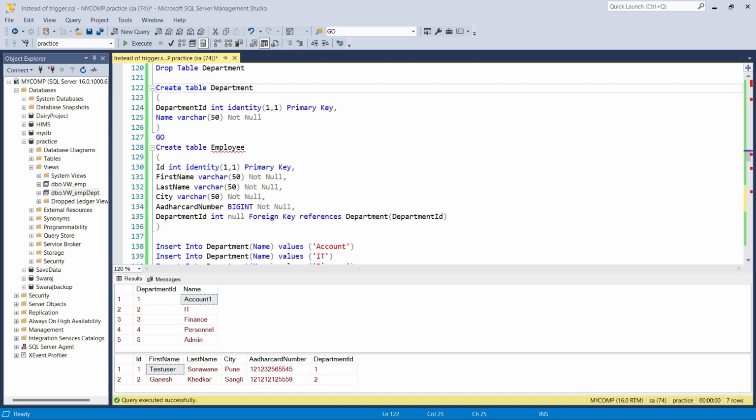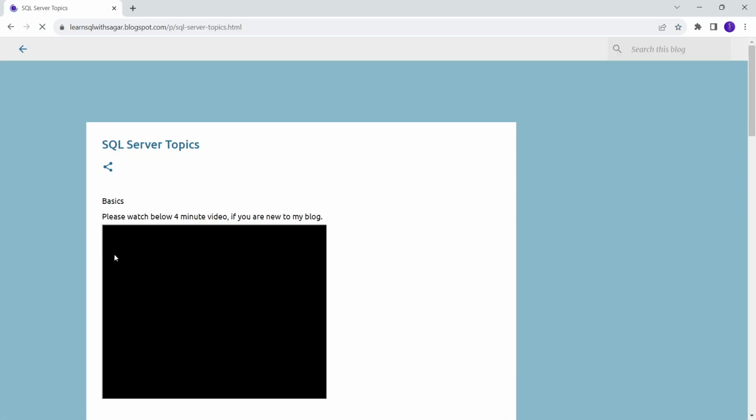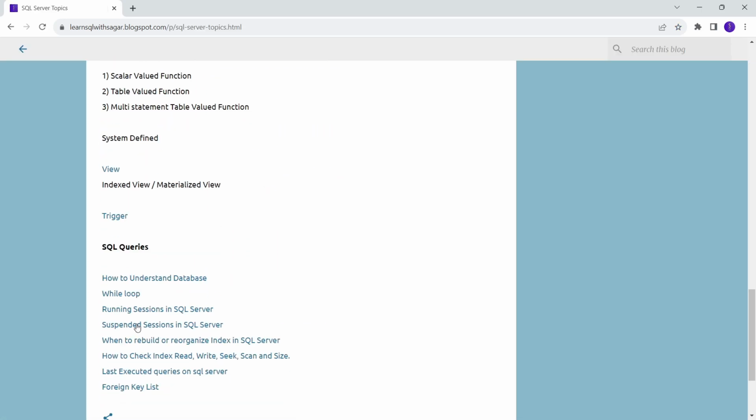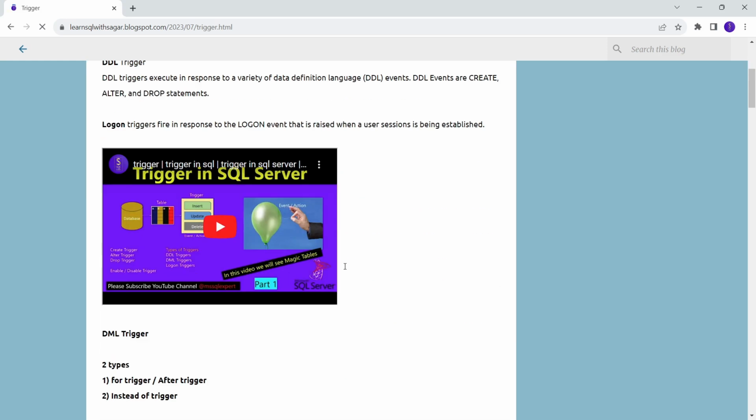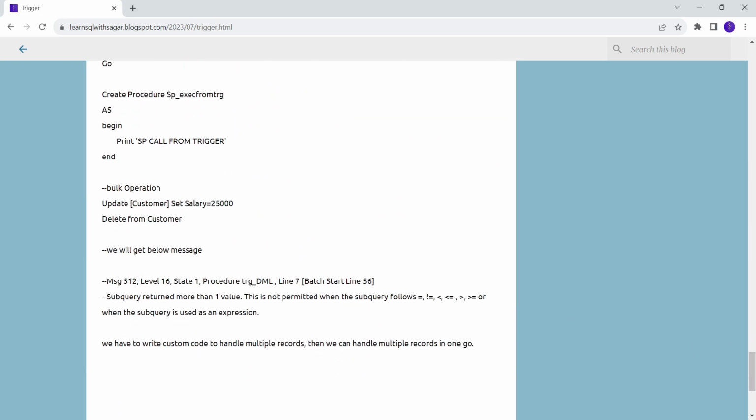Whatever the new queries we see, I will upload them on my blog under SQL Server topics, and then triggers. And here at the bottom you can see instead of triggers.